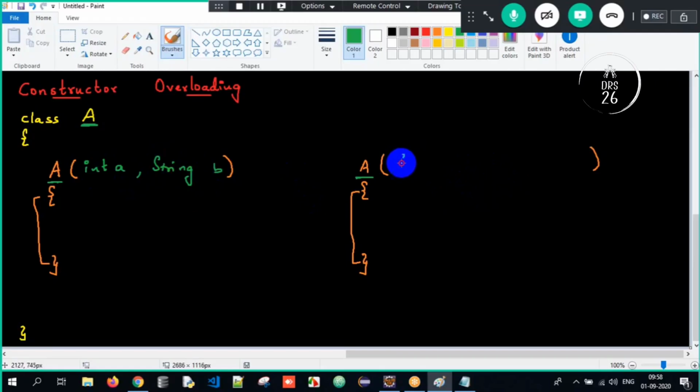Here imagine it is a string. So what did you understand here? It is absolutely valid. Why? Because there is a change in the number of arguments. Here the number of arguments is 2, and here the number of arguments is 1. So there was a change with respect to the number of arguments.